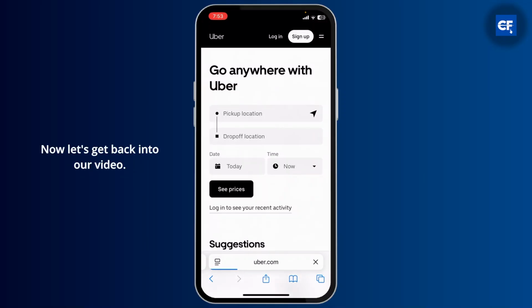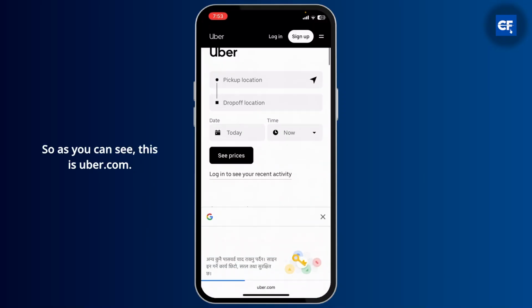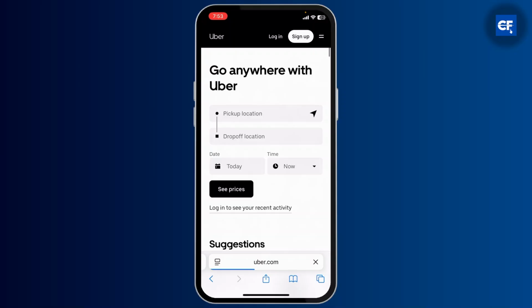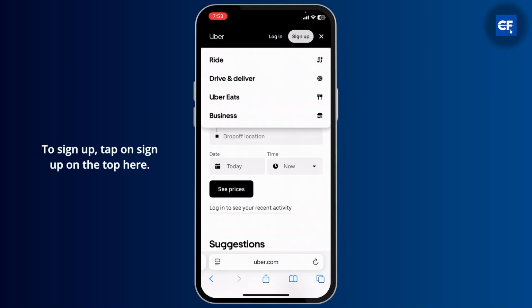Now let's get back into our video. So as you can see, this is uber.com. To sign up, tap on sign up on the top here, and here you can choose if you want to be a rider or driver or Uber Eats.